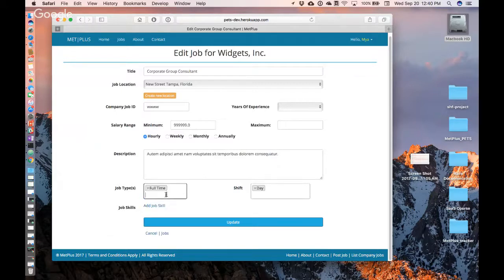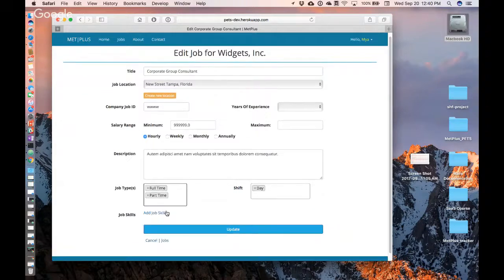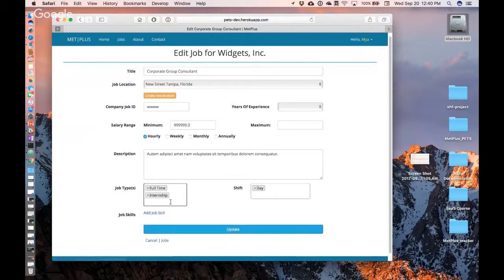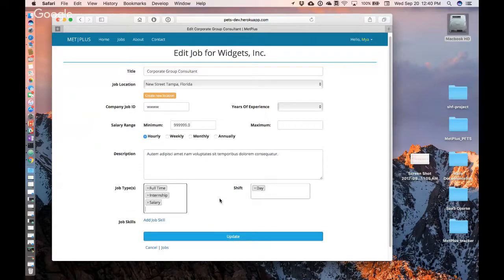I got a full-time job, and you can select multiple. And if you say full-time and part-time, well, we're not going to filter that out. You're going to have to notice your own mistakes, so you have to fix that. But let's say you have a full-time internship that pays a salary. So you can say all those things. And up here, you may put the salary in fact, so that's great.